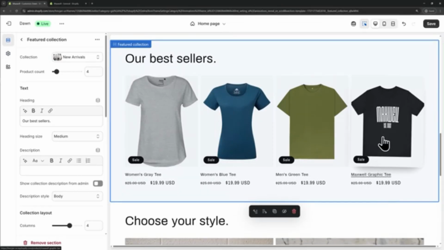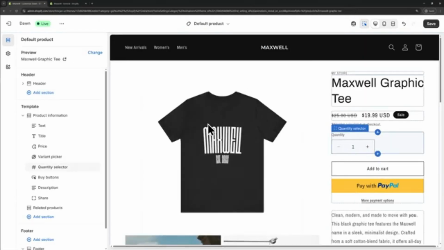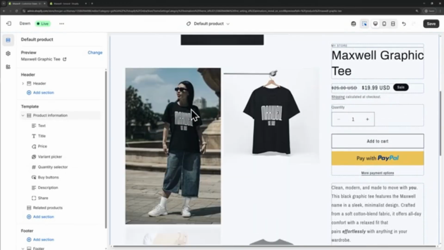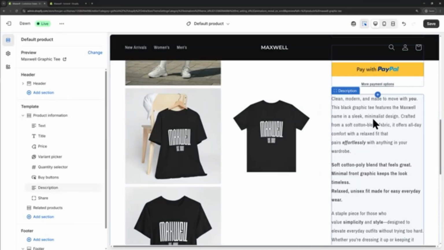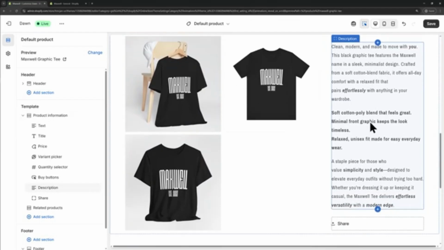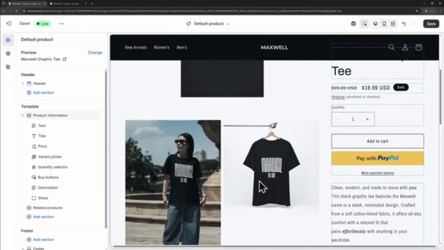This is also a good time to take a look at what our product page looks like on our store. So if I click into this product here, we'll see the t-shirt's image appear here along with all of the other product images I uploaded earlier. Then we have our product description here that we created earlier. And overall, everything on the product page looks really good.